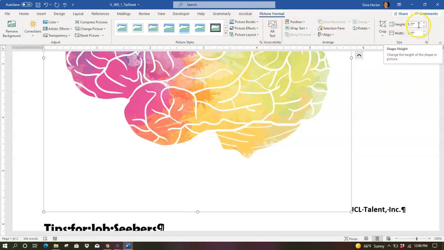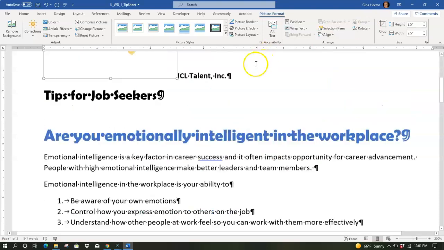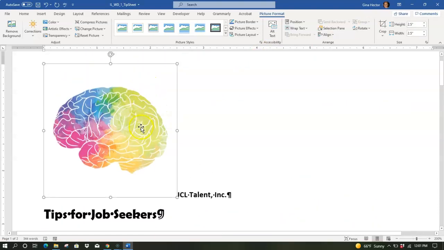So over here, I have the height. I'm going to click in that box and type 2.5 and press Enter. And now I can see that the height has adjusted. Now you'll notice the width automatically adjusted as well. That doesn't always happen with every graphic. It just so happens that this graphic has the width to height ratio locked.